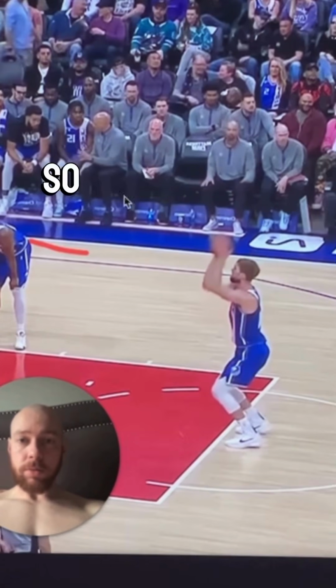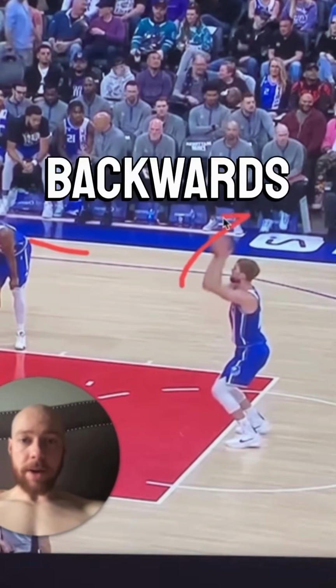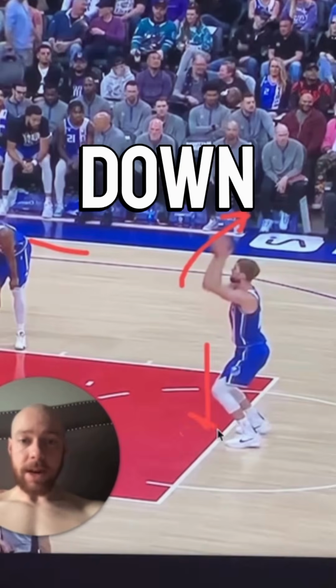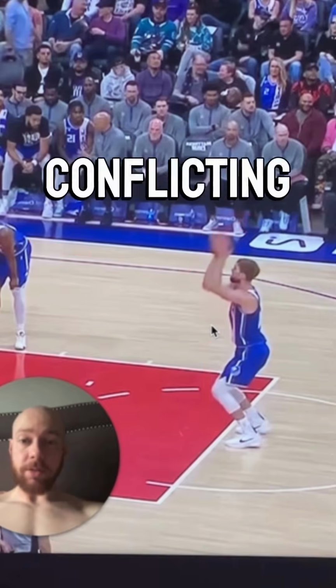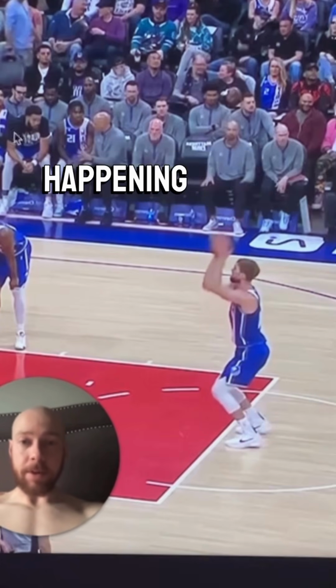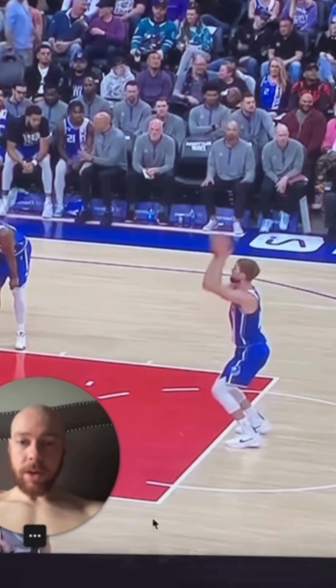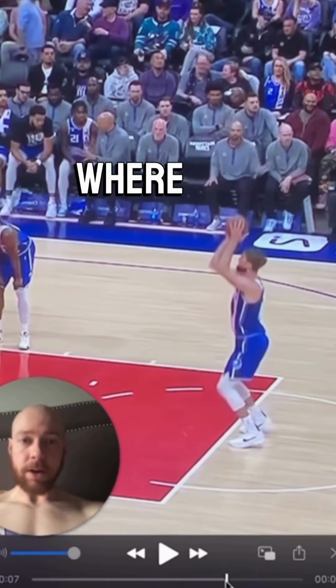So we'll go with our red line. So we have our energy going backwards this way, and then the body's going down this way, right? So we have conflicting sources of power, conflicting sources of direction happening before ultimately he gets to a place where that ball gets pulled back to where he's comfortable.